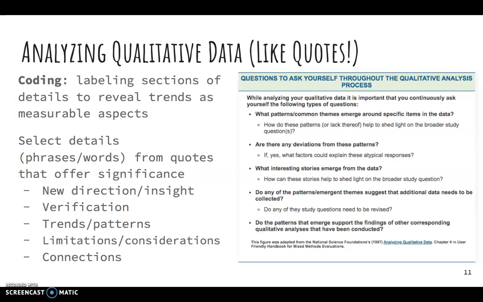Also code things that confirm what you expect or verify your hypothesis. You can code for any patterns or trends, meaning things that repeat or come up a few times. You can code for limitations, things that inspire new questions or avenues to research. You can also make codes for connections. If two things appear frequently in tandem or seem related, it would be worth analyzing and noting. I highly recommend that you make a post-it note or index card with these guideline questions to help you as you code your own Project 1 data.